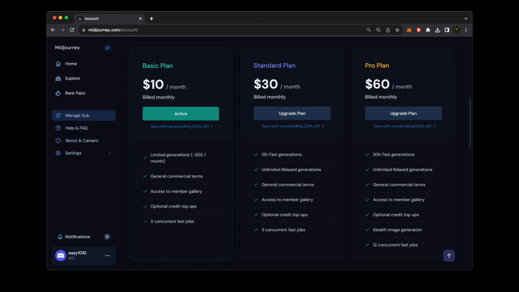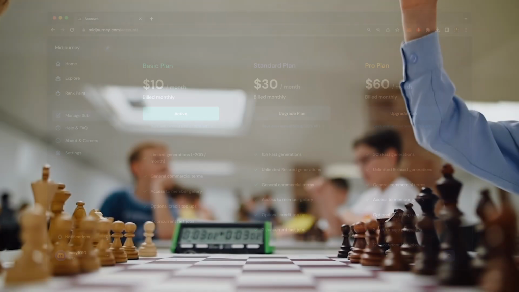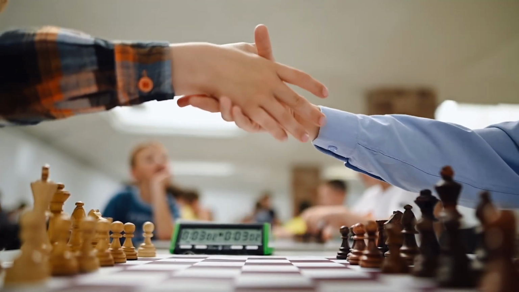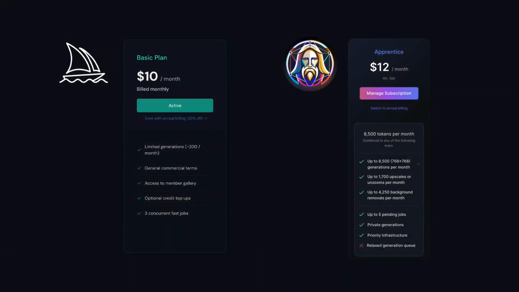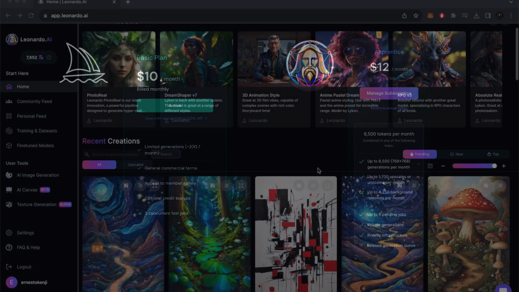When weighing the options, consider not just the immediate cost, but also the range of features and the quality of each platform. So this round is a draw. I would say that if you want a similar experience in Midjourney to Leonardo, you would have to have both paid memberships, Midjourney's being $10 while Leonardo's is $12 a month.